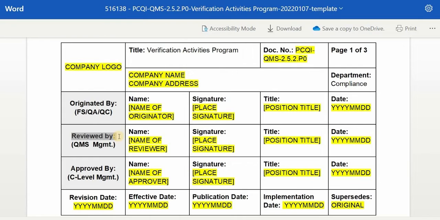For the reviewed by section, it can be the personnel assigned in the quality management department who reviews the drafted document or its revision for accuracy and implementation. You may enter the name of the reviewer here, affix the signature, position title, and the date reviewed.